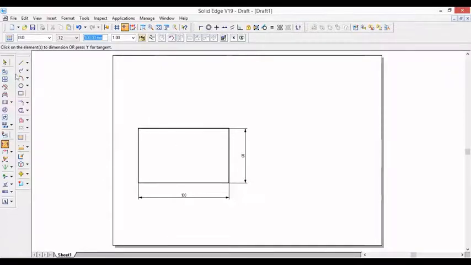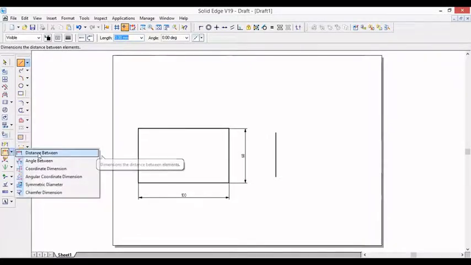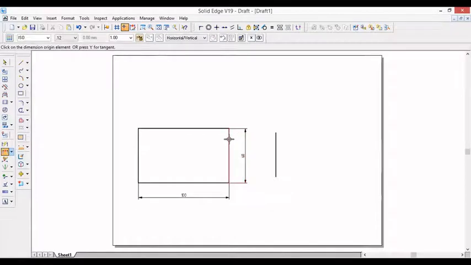Right? At the same time, if you have another line, for example, one more line here, and you want to measure the distance between these two, you can go for the distance between command, in which you need to select at least two entities to find the distance between those two entities.